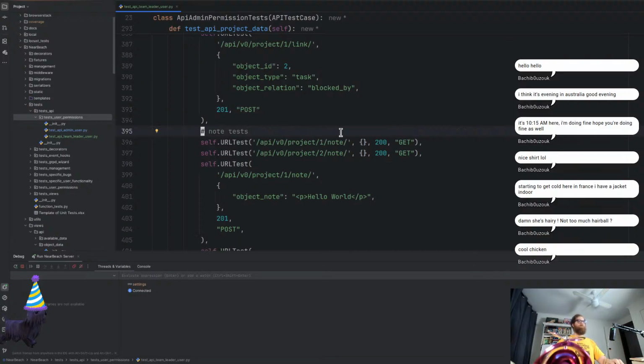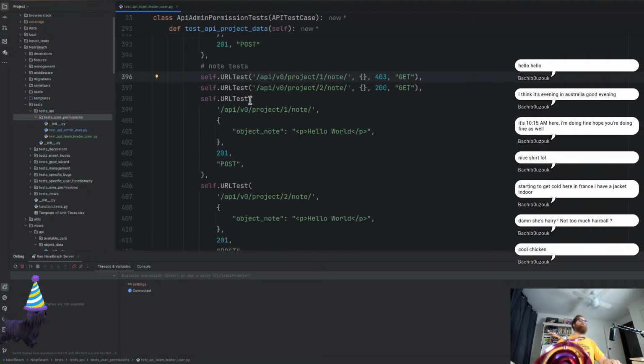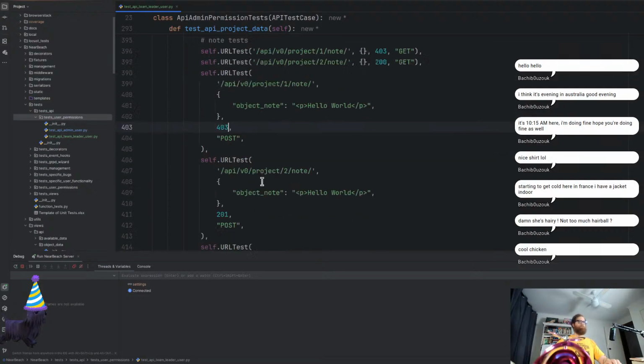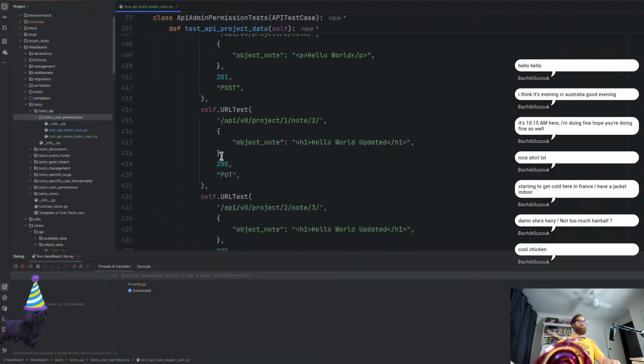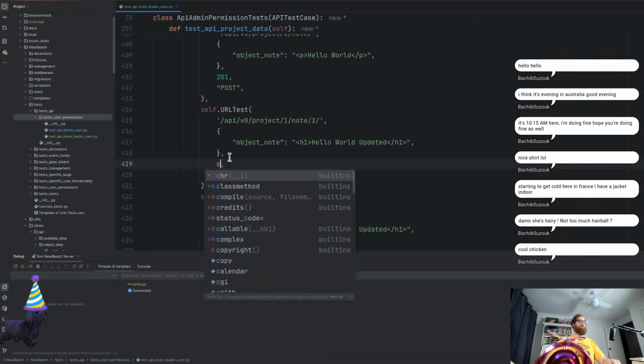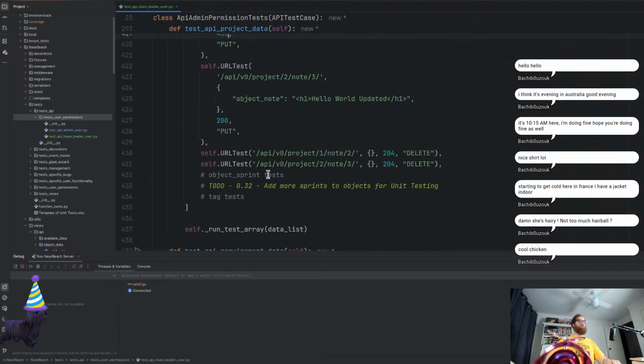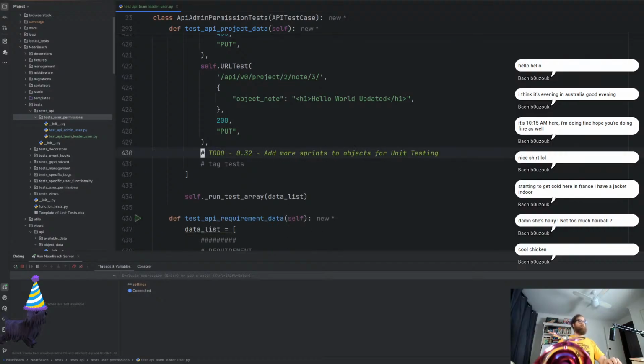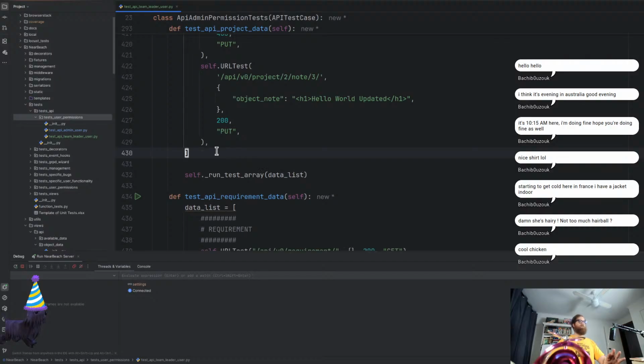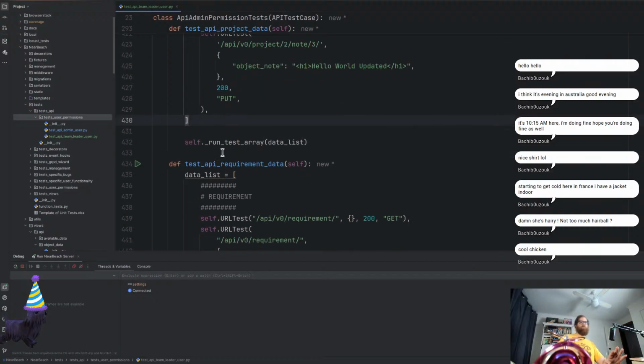All right, cool. Note tests project. Yep, that's going to be a 403. That's going to be a 200. That's going to be a 403. It's going to be 201. That's going to be a 403. That's going to be a 200. 403. Once again, delete. We're getting rid of that. That's perfectly fine.